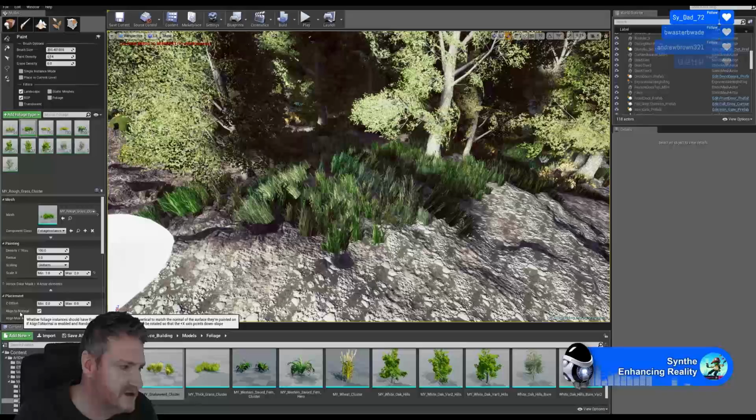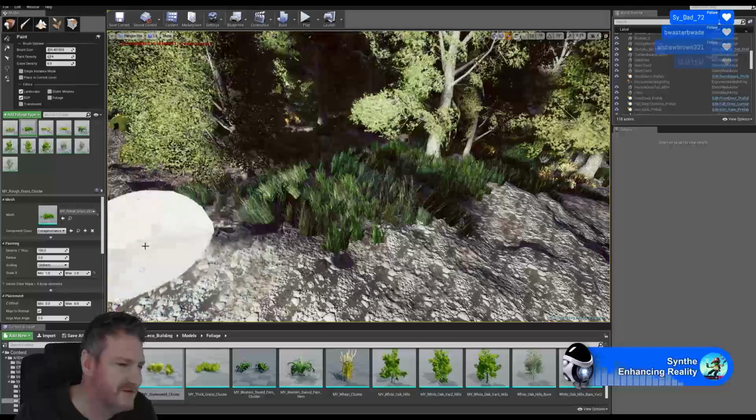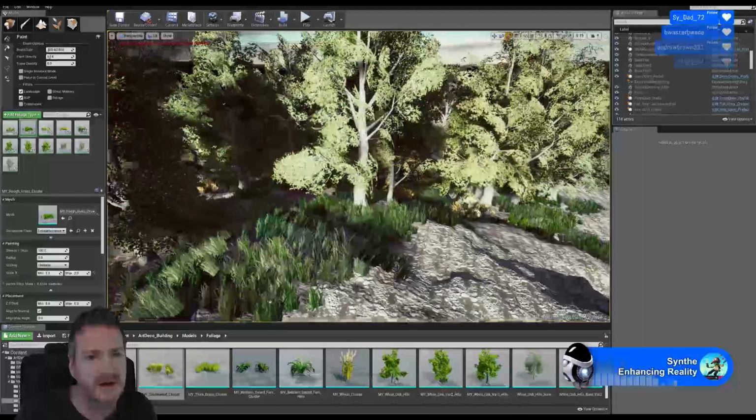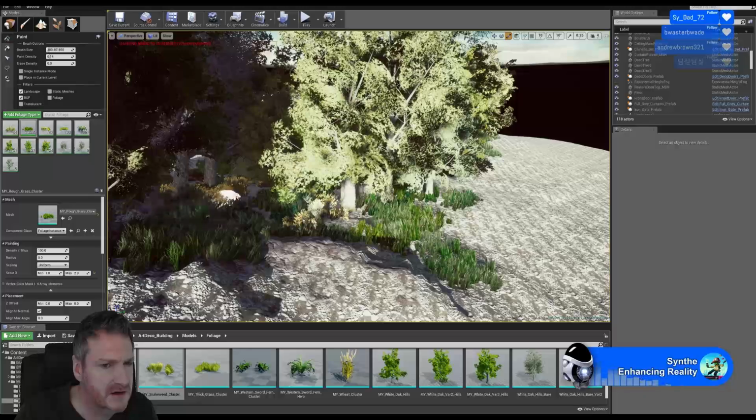We do want to make sure align to normal is turned on with this grass, because we do want it to follow the direction of the underlying terrain. You'd only turn off align to normal for trees, really.